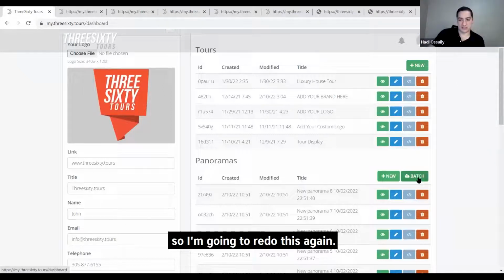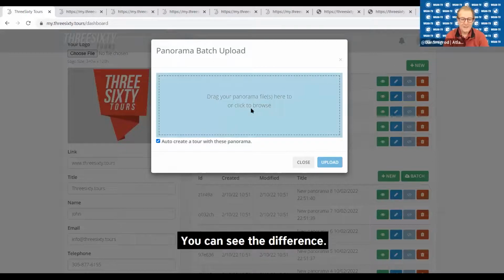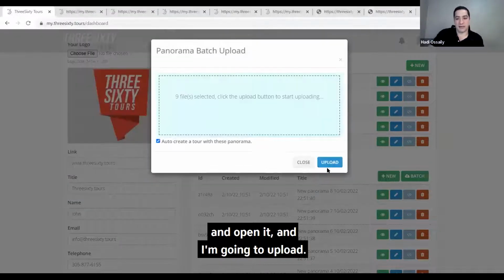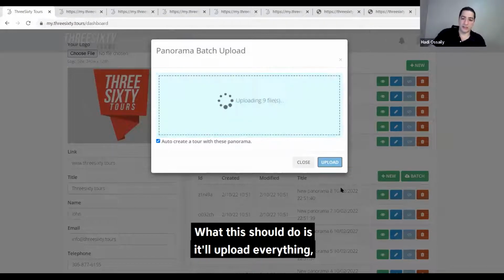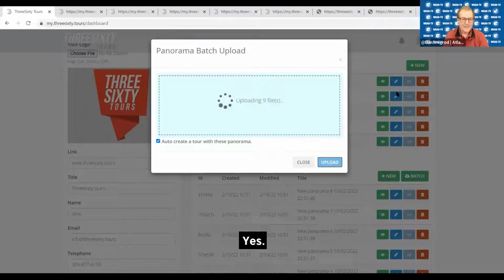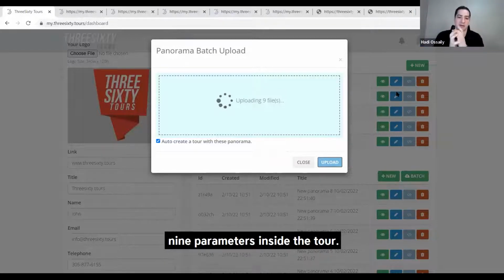So I'm going to redo this again. Now this time I'm going to choose the checkbox that says auto create. Yes. And you can see the difference. So here I'm going to choose everything and open it. And I'm going to upload. And what this should do is it'll upload everything, but this time it's going to auto create a tour for me. Yes. It's going to put all of those 9 panoramas inside the tour.